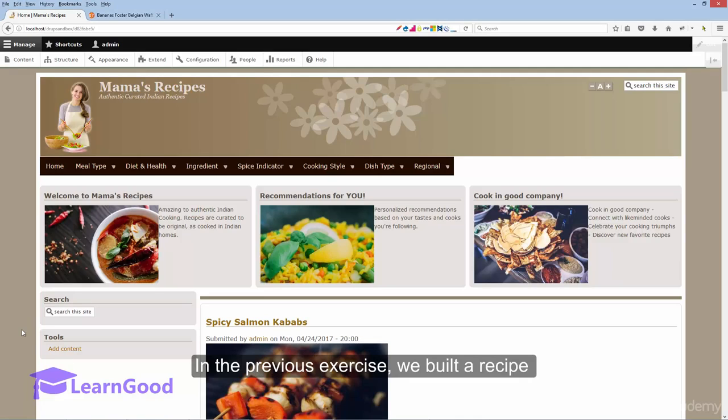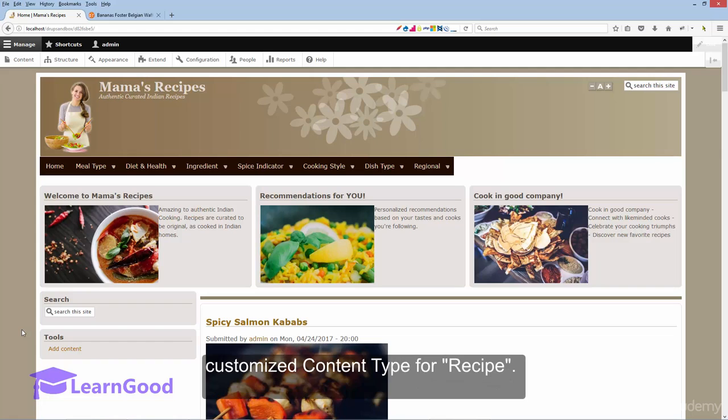In the previous exercise, we built a recipe website and we used the article content type to create content. This was okay for a simple website. But if you want to create a world-class recipe website with tens of thousands of recipes, then you should create a new customized content type for recipe.